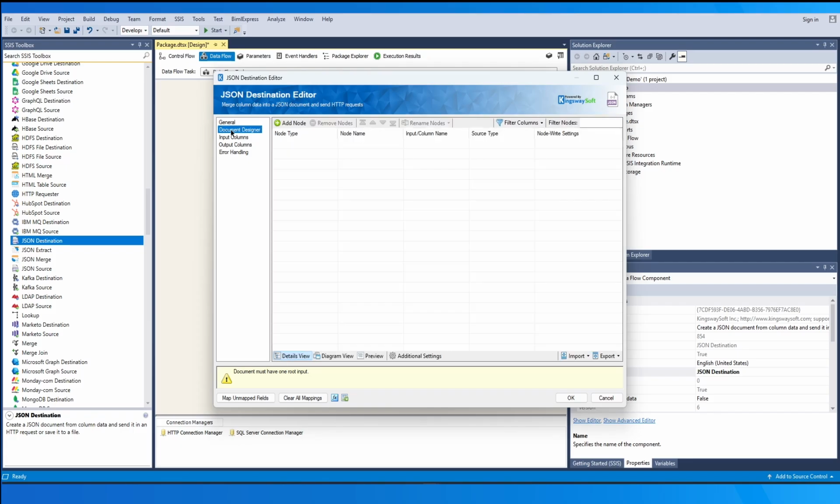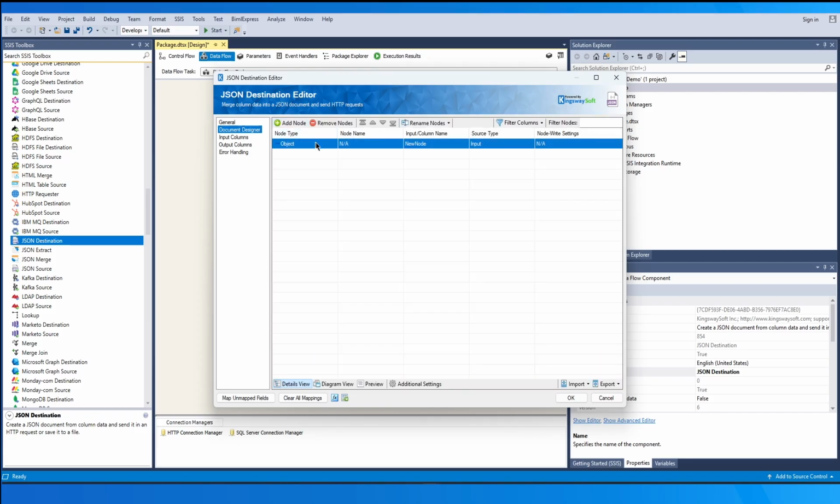Let's move to the document designer page. This page allows you to build the design of the document you are trying to write to, and also allows you to import the design from an existing document. The page includes the following 4 tabs: Details View, Diagram View, Preview, and Additional Settings.